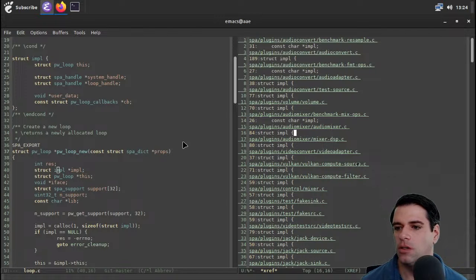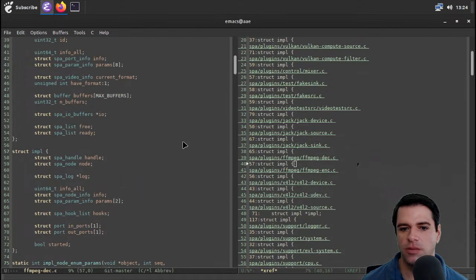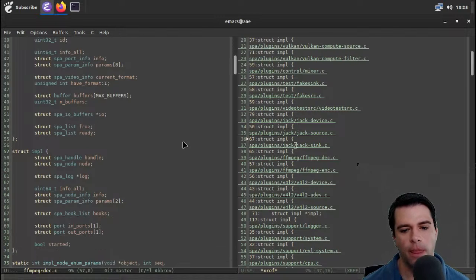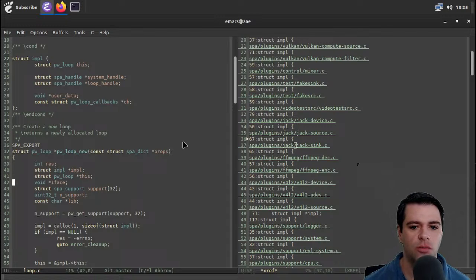Let's see. Direct impl. We've got a bunch of impls. Are they all different? Impls seem to have things like spa handles, spa nodes, spa log, node info, hook list. I guess hook list is probably some list of hooks that can cause callbacks, and then callbacks are presumably the functions that are actually called. We've got the IO clock and the IO position and the in and out ports. So that's what I assume all impls look like until we see otherwise. And we've got a spa support. I'm not really sure what a support is.